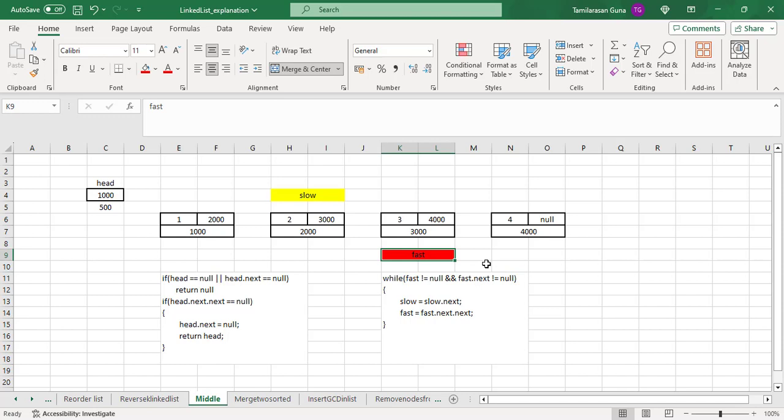Condition is true. If the condition is true, what should I do? I have to move slow by 1 step and fast by 2 steps. So first step and second step. Now check the condition. Fast not equal to null. Condition becomes false because fast is pointing to null.